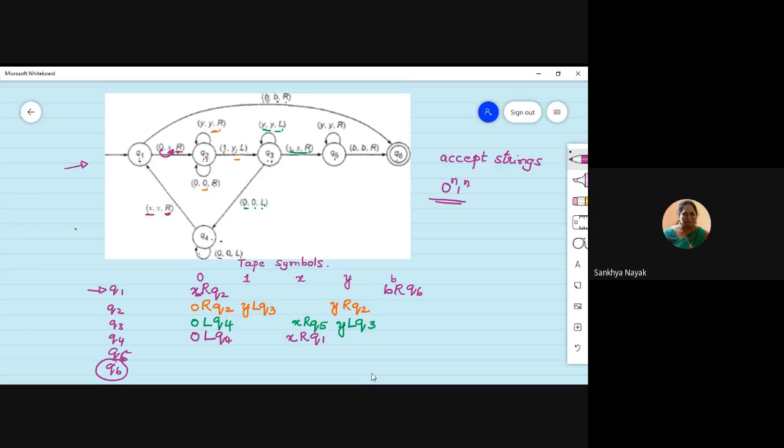Now let us see what happens for Q5. For Q5 you have moves for B and Y, correct? So what about Y? Y remains Y.